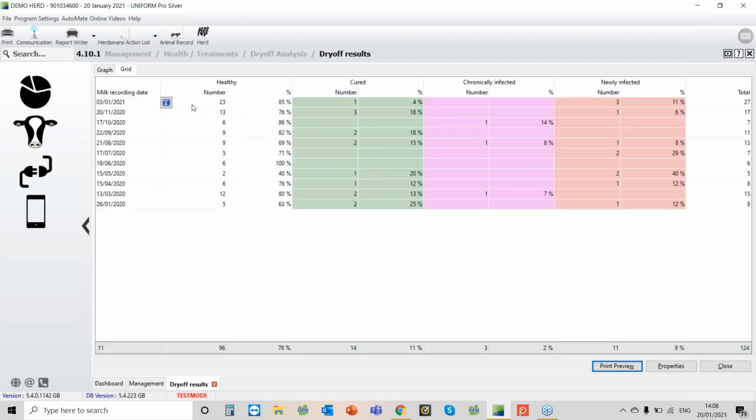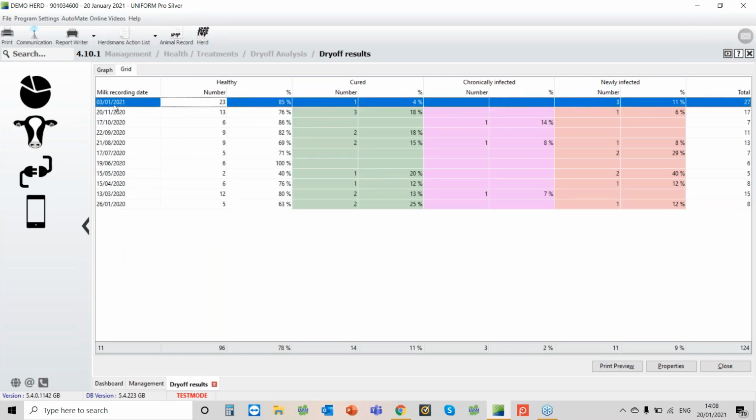And what I can see here is, for example, this is a recording on the 3rd of January. There were 27 cows that had their first milk recording after calving. Of those, 85%, that's 23 cows, were healthy. So what we mean by that is they were below the threshold, that target that we put in, when they were dried off, and they've come in below that target. So no problems. We had one cow, which is 4%, and she was cured. So she finished above the threshold, but she's come in low. And as you can see on this herd, doing a really good job with the chronic.